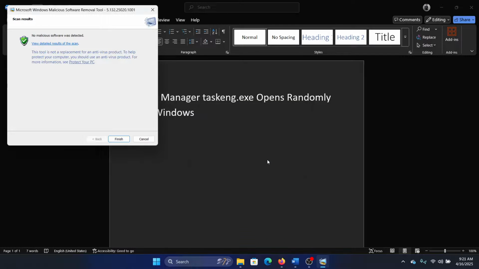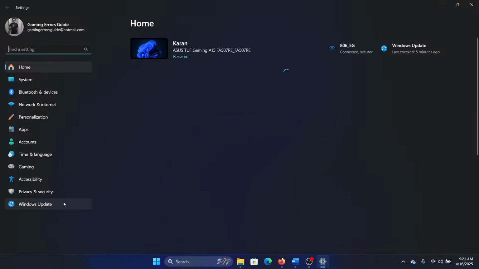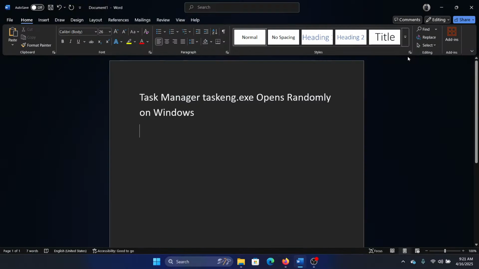So this is the first one, and the second one will be to install all updates on Windows, each and every one. Right click on the start button and select settings from the menu. Go to the Windows Update tab on the list on the left hand side and click on check for updates in the right pane. Make sure that all the updates are installed, each and every one of them.